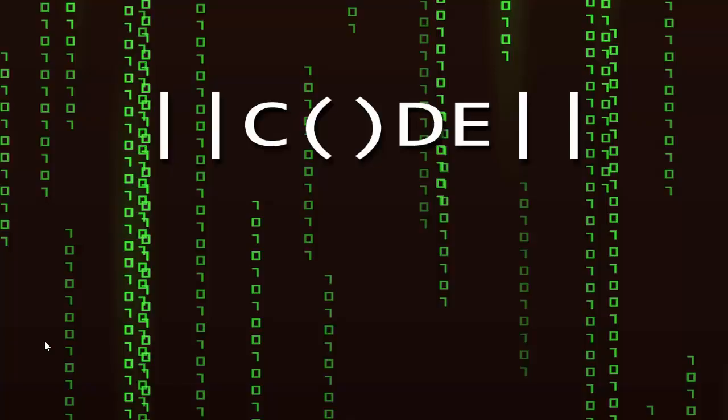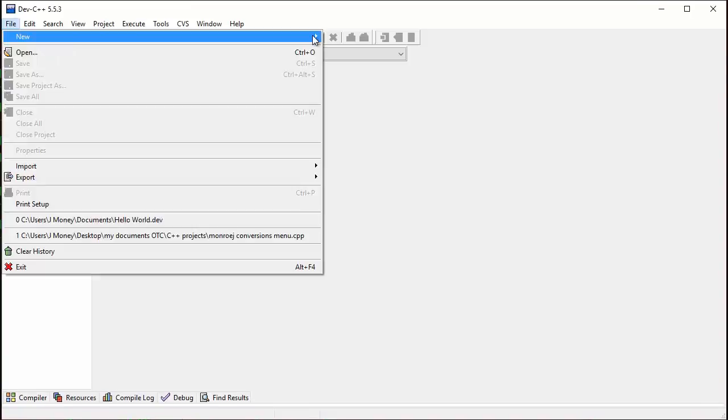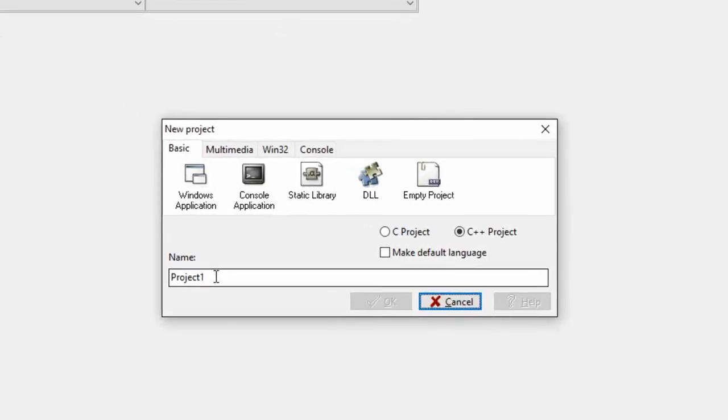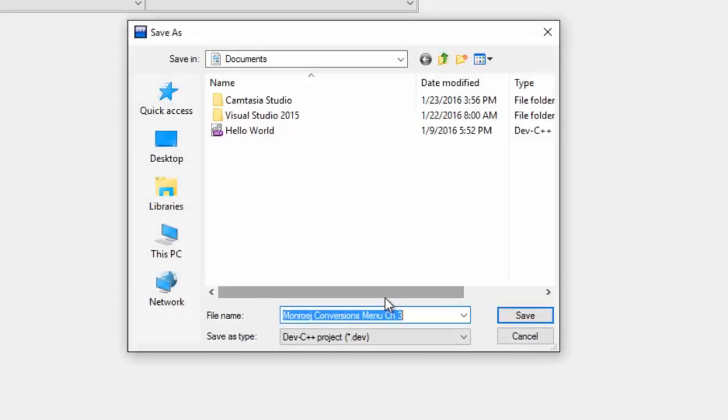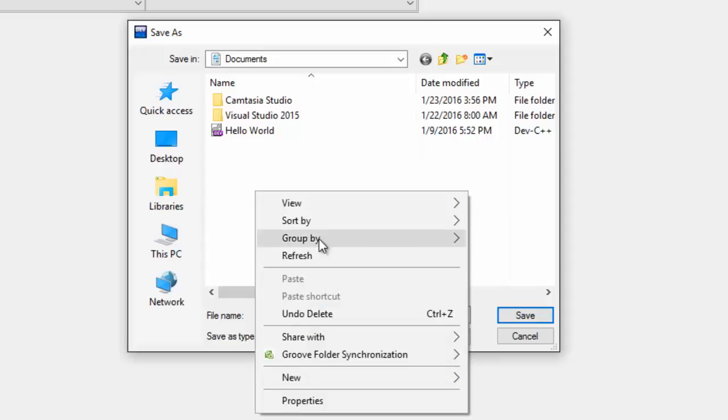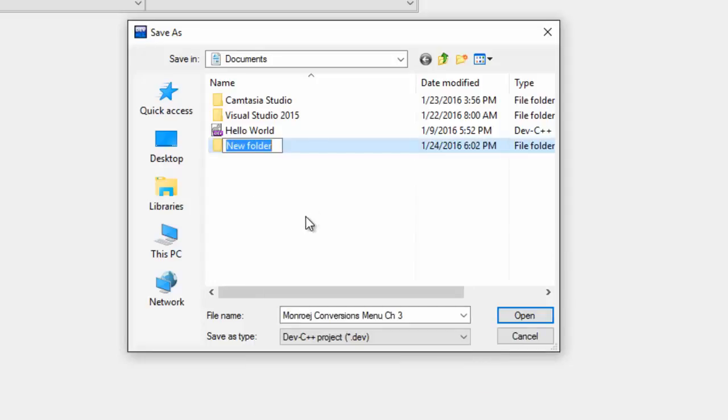I'm going to start by opening a brand new Dev project. Still a console application, and let's call this last name first initial. We'll call this Conversions Menu, and maybe chapter 3. I'm going to create a new folder for this project as well and call it the same thing.